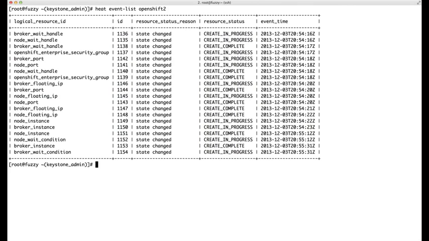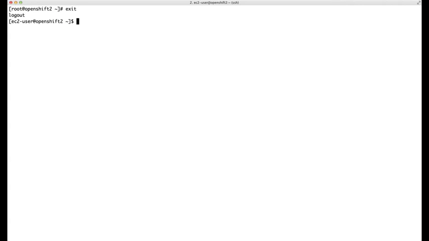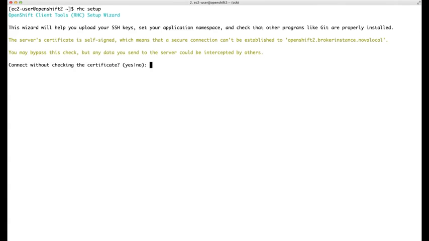And now that the stack is created, I can log into the broker host and run oo-mco ping to validate that the node host is up and running and is reachable from the broker host, and it is. So I'll go ahead and run an RHC setup so that I can give OpenShift all the necessary information to set up an application.